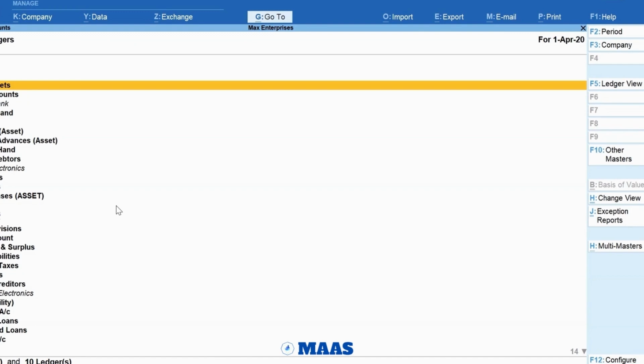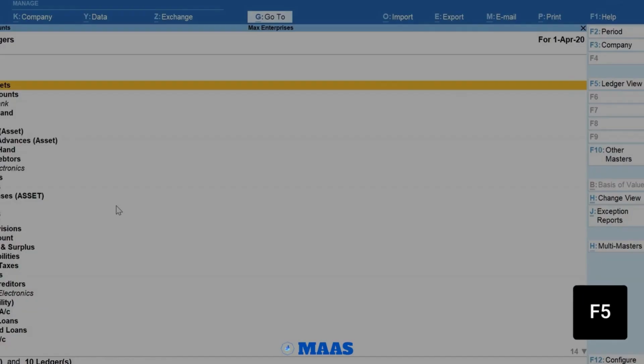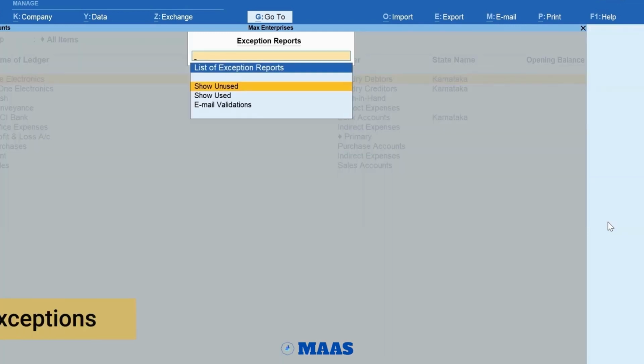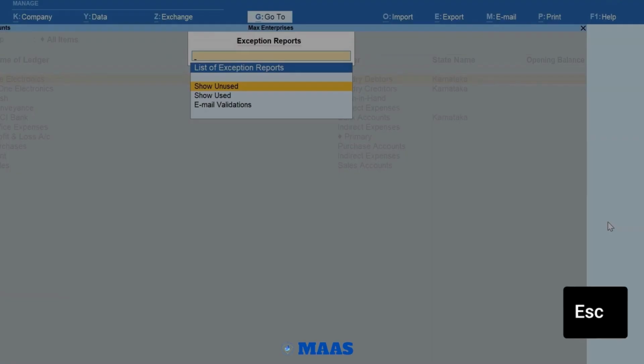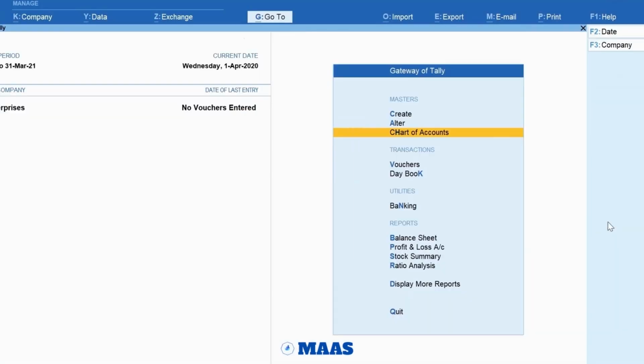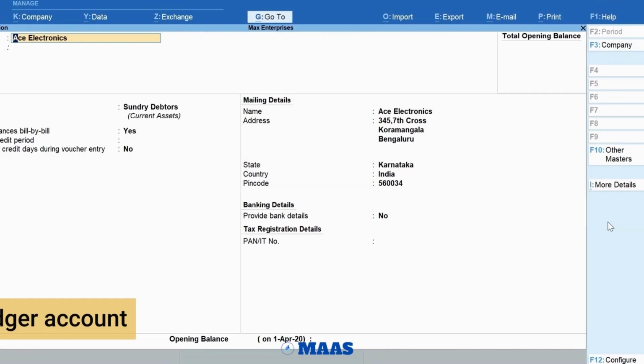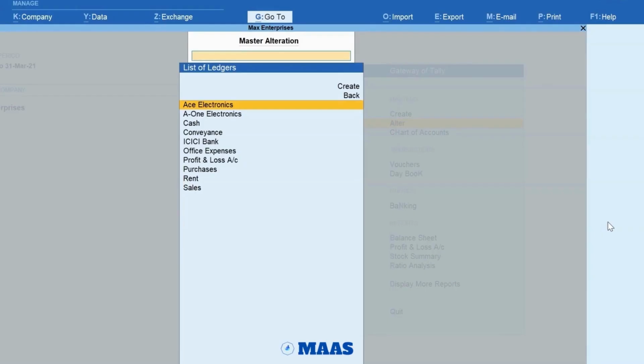Using the Chart of Accounts, you can view all the ledgers you have created along with the groups to which these ledgers belong. You can use the options in the side menu to change the view and discover more information. Press F5 to view ledger-wise and click Exceptions to know used, unused ledgers, and so on. Press Escape and go back to Gateway of Tally. At any time, if you want to edit the ledgers you have created, you can select Alter. Select Ledger from the list and select the ledger account you want to edit. Press Escape to go back to the previous screen.